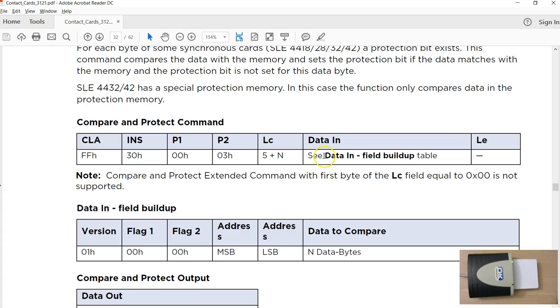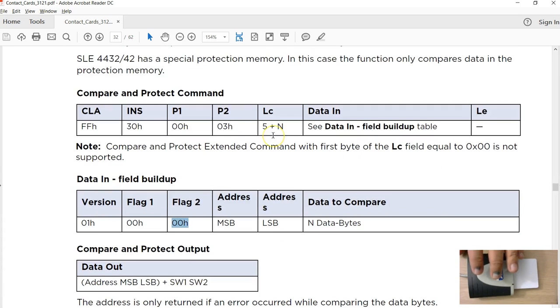The compare and protect command, it's something you just have to follow this syntax. So it says you have to send this information. This depends on the way the firmware is written inside this device, so we have to follow this. Here, after the length is 5 plus n, n is the 6 bytes. So here you've got version 1, flag 00. I'm not very sure what these flags are. It's not mentioned how exactly to use these commands.